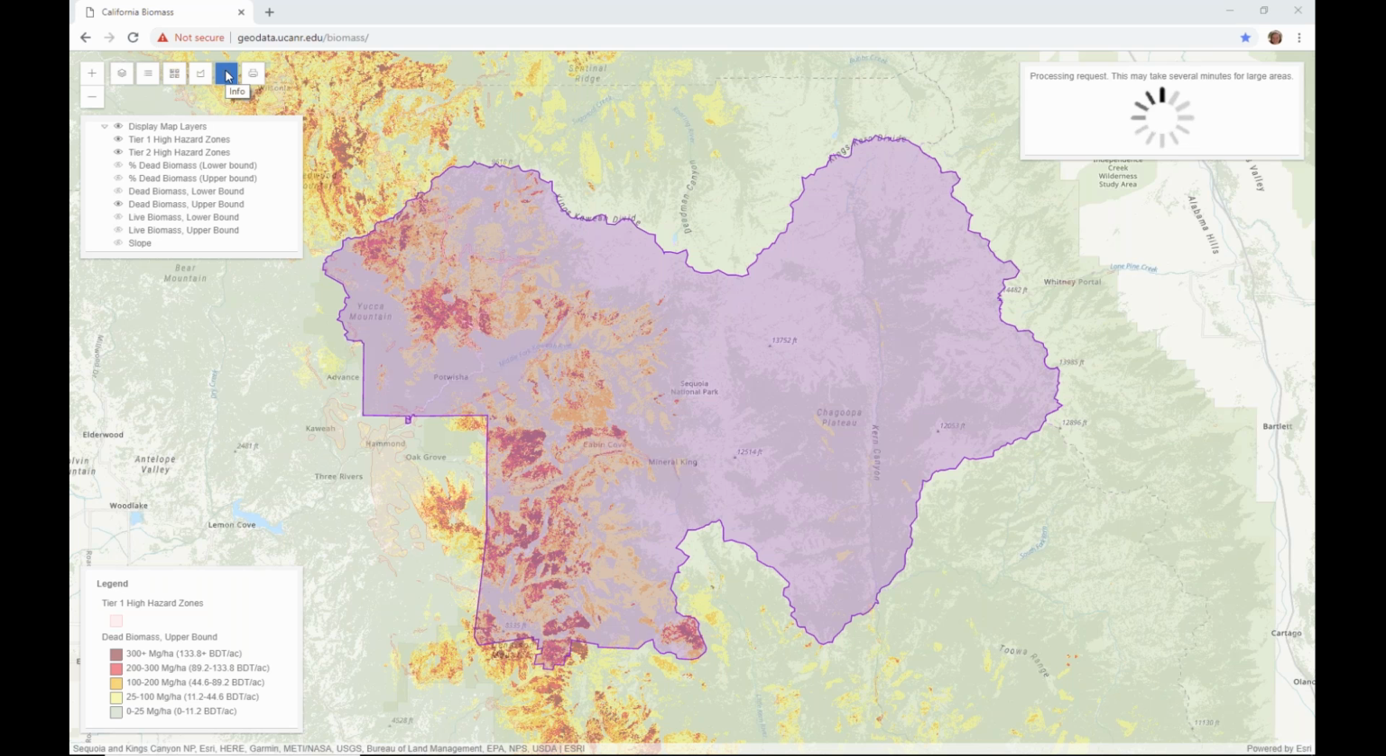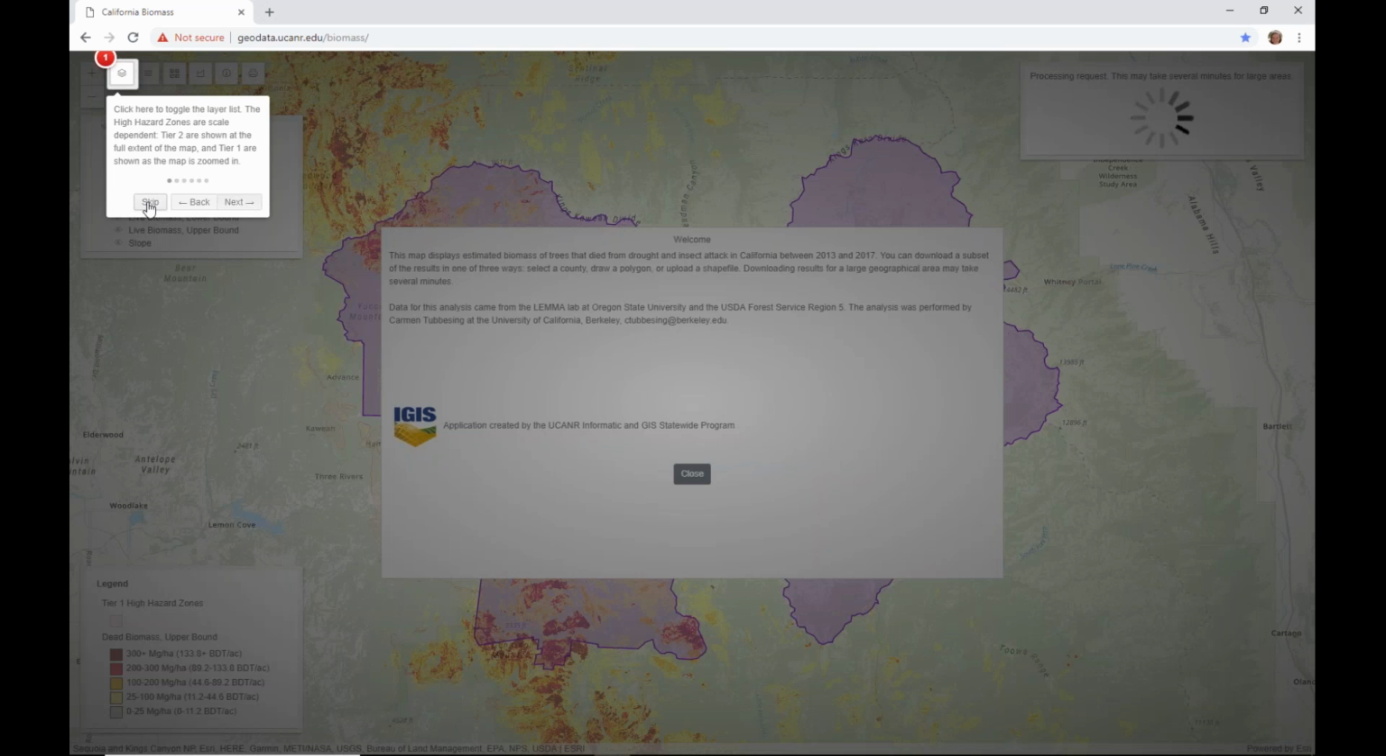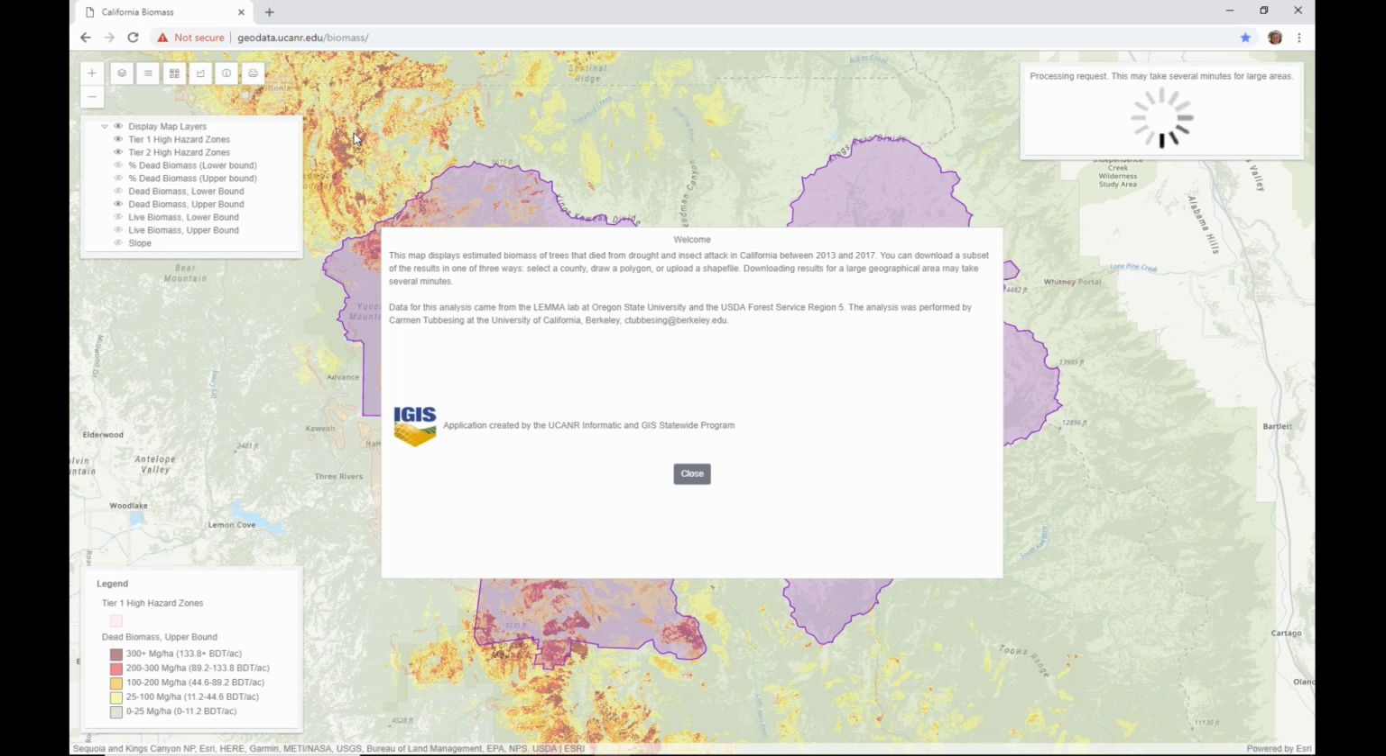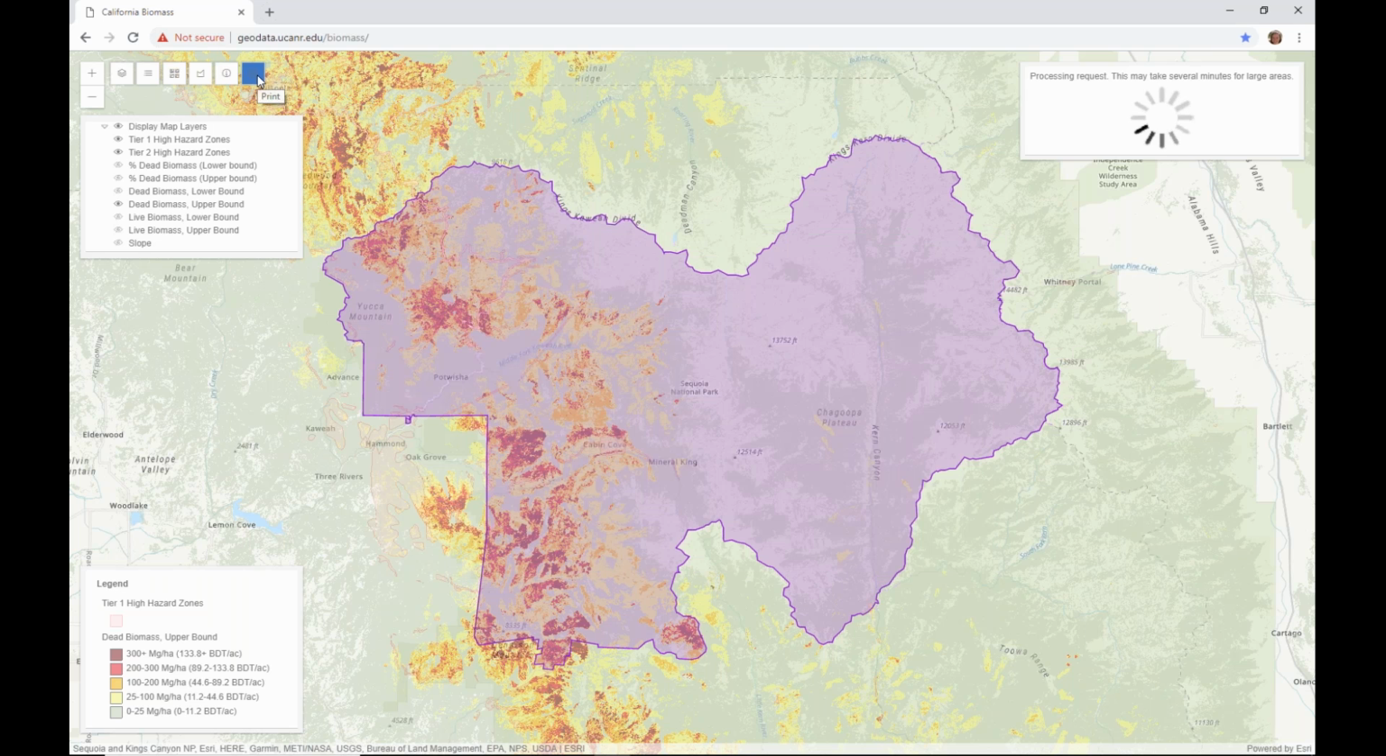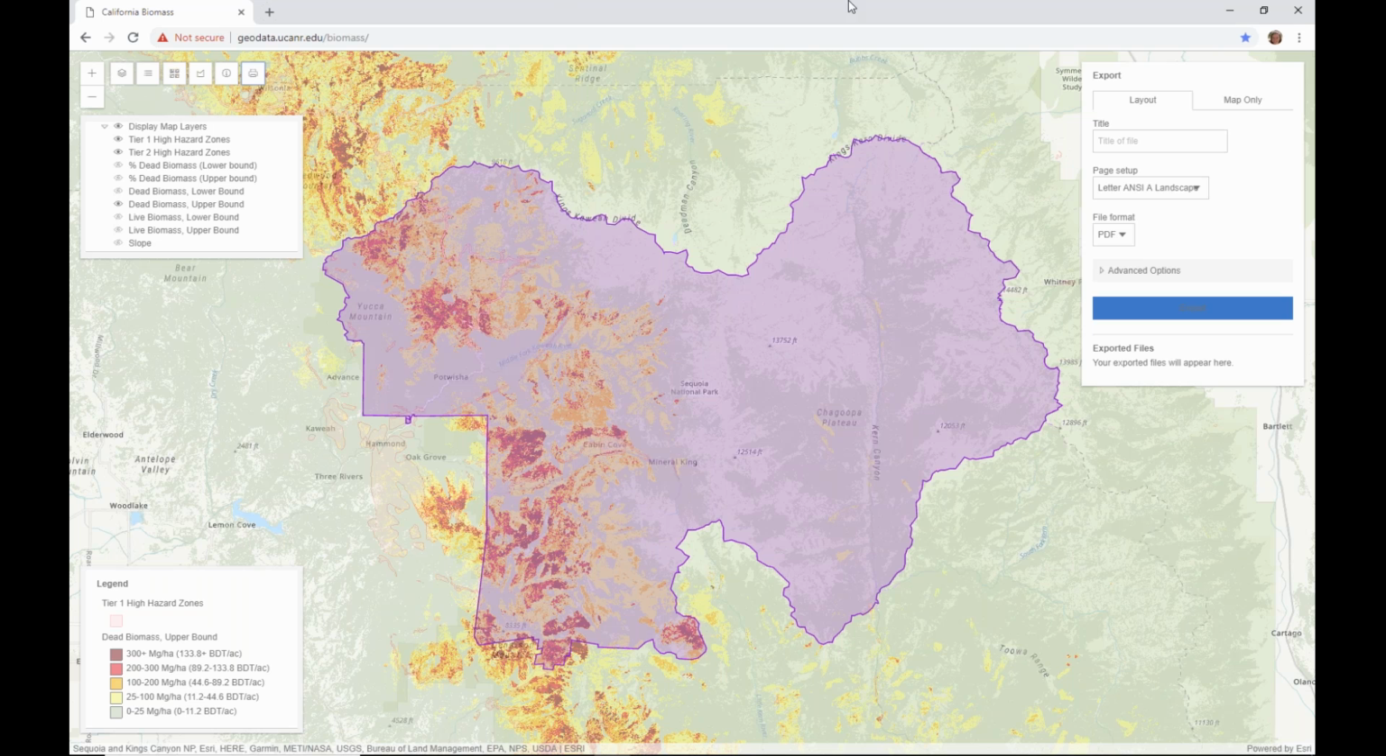I skipped this button here because it just takes you to that tutorial from the very beginning. I don't think we need that, but it could be useful while you're using the map to refresh your memory, to go back to this info button. If you want to print what you see on the screen, hit the print button. There are two options, either layout or map only.